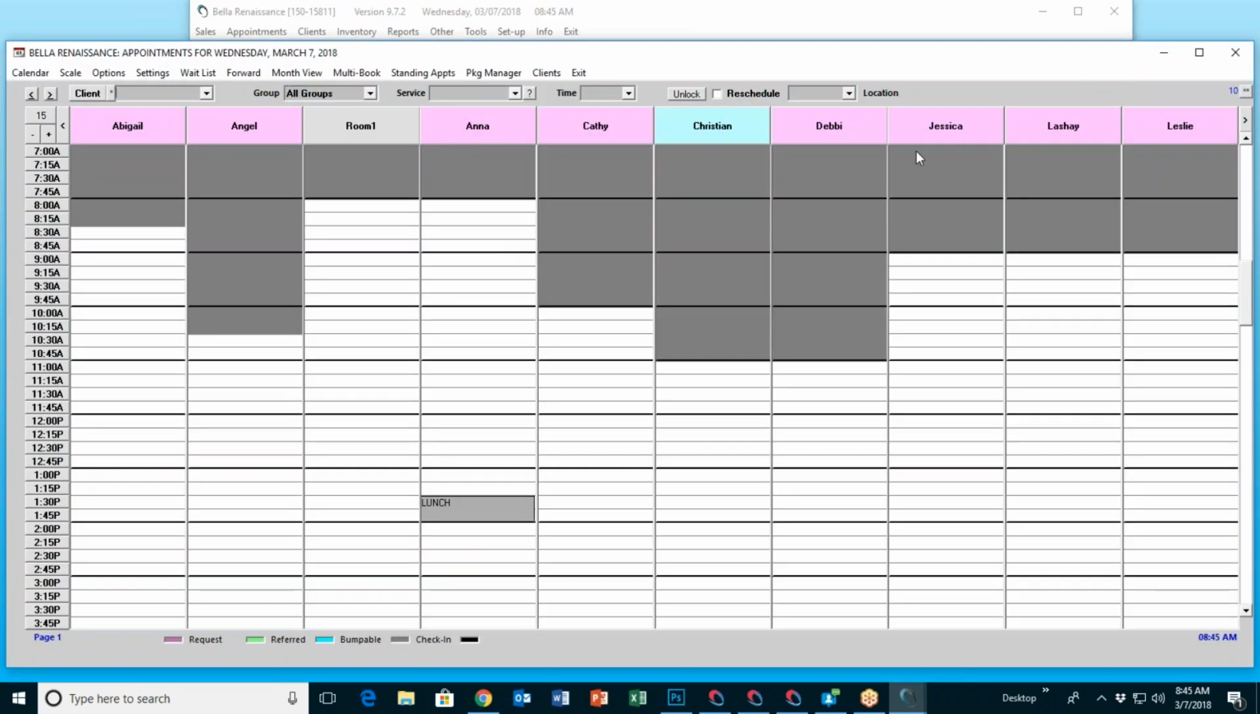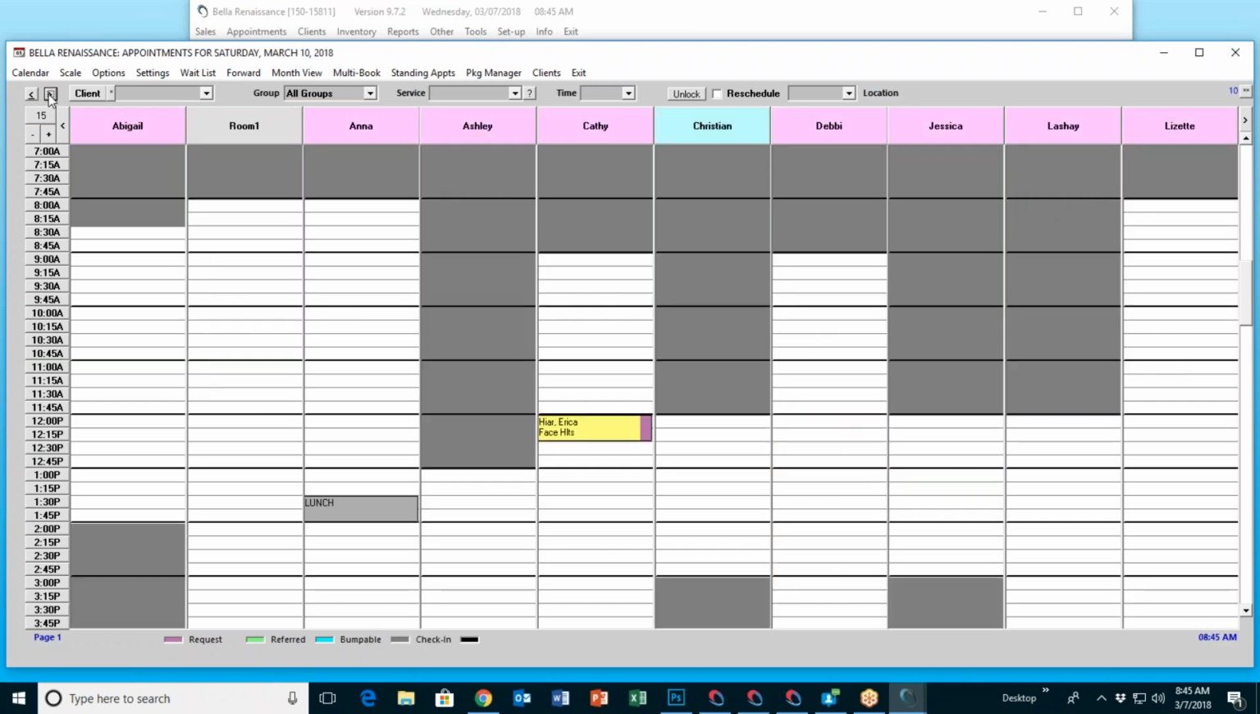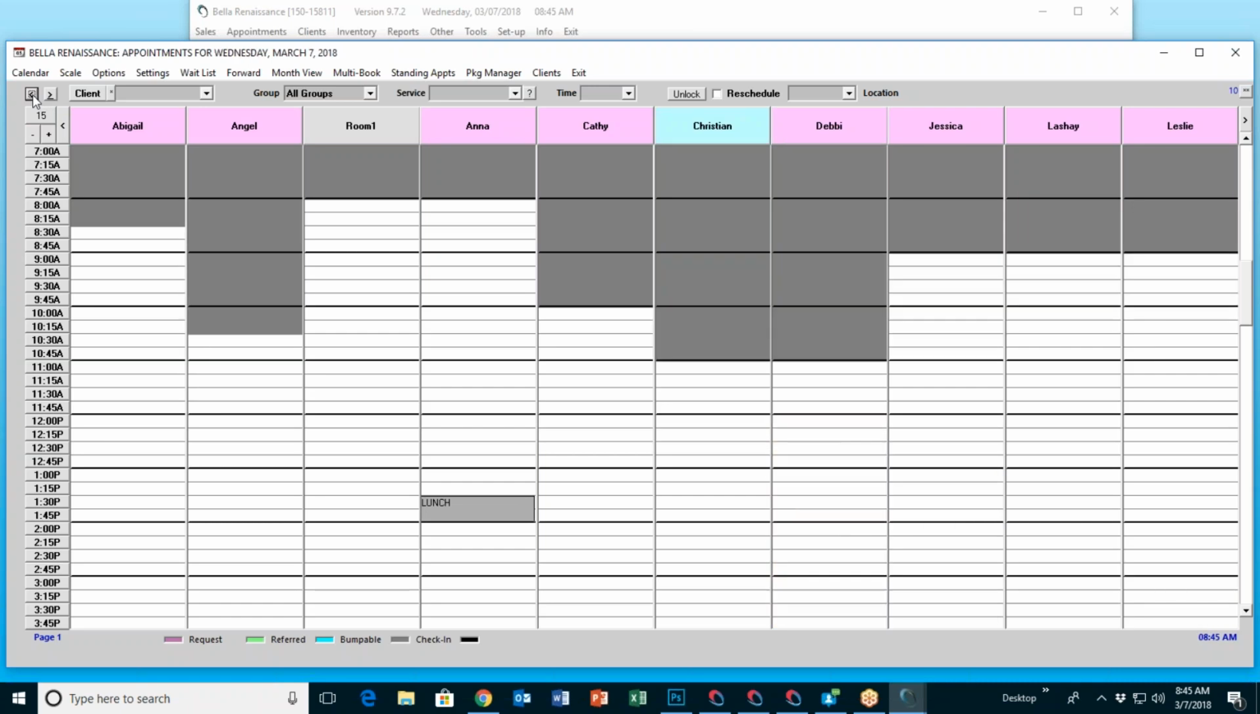It's going to have your list of staff members that work for a particular day. So today is Wednesday, March 7th, 2018, and there it is right there at the top. And these are my staff members that are working today. And I can use these little arrows to advance one day at a time or go back. So I could go to Thursday, March 8th, Friday, March 9th, Saturday, March 10th, or I can go back Friday, March 9th, Thursday, March 8th, back on Wednesday, March 7th.